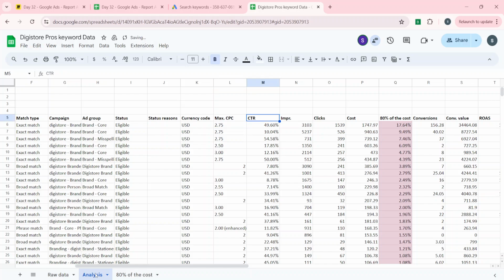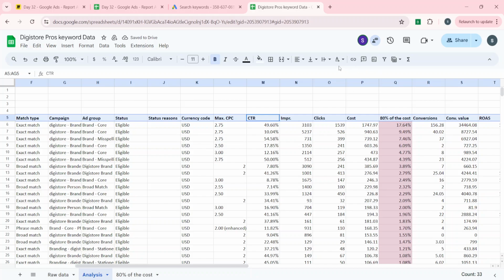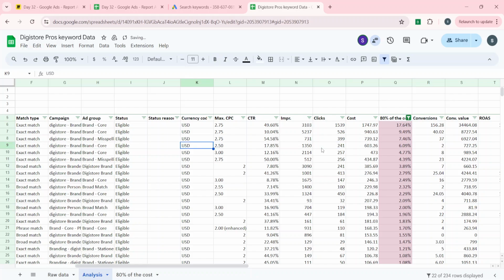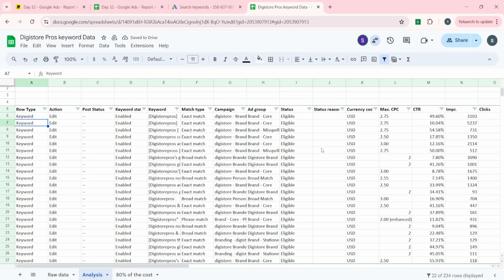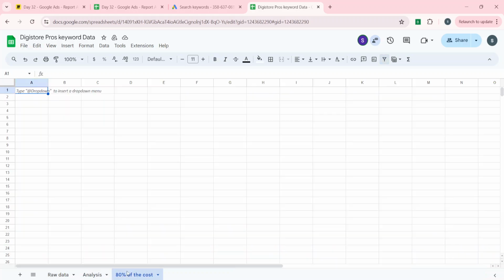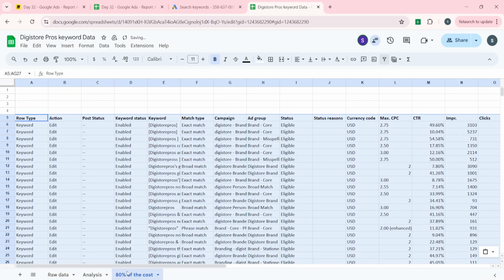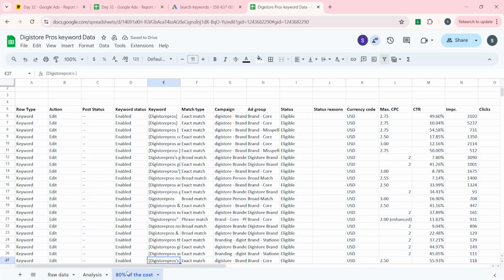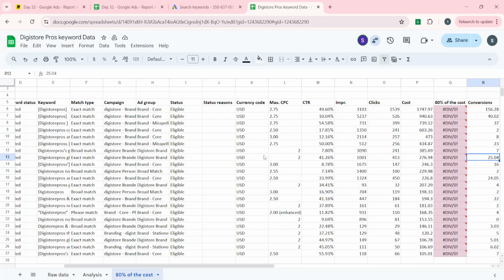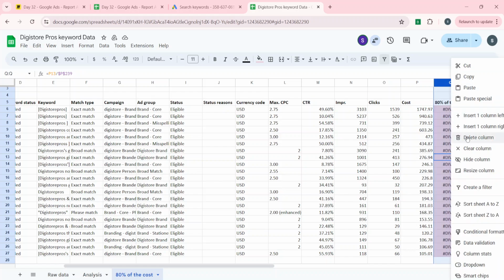You can copy, simply keep the filter here. Go here, filter by color, simply copy this, and paste here in this tab, and you can analyze these keywords which are taking 80% of the cost, and you can reduce or increase the bids according to the performance. Again you can remove this one, simply delete the column.